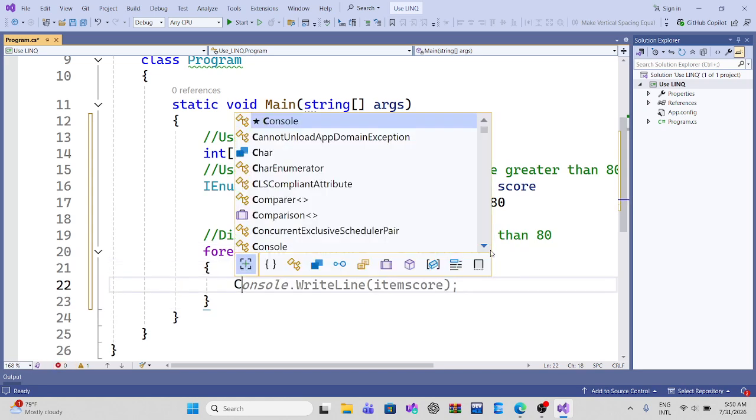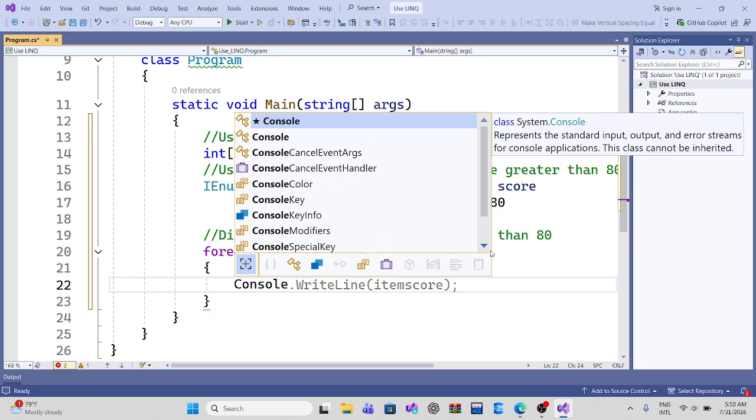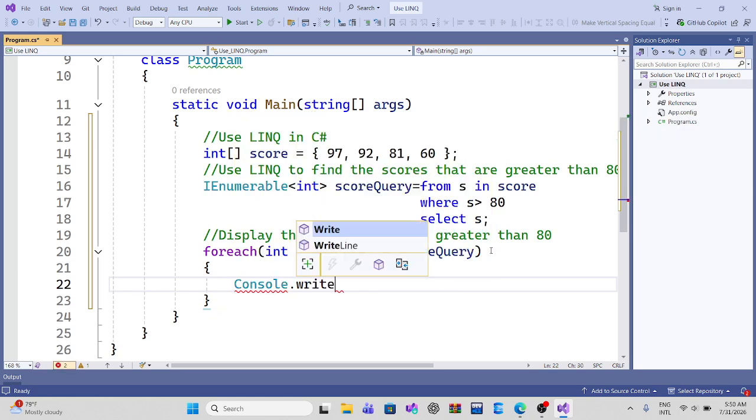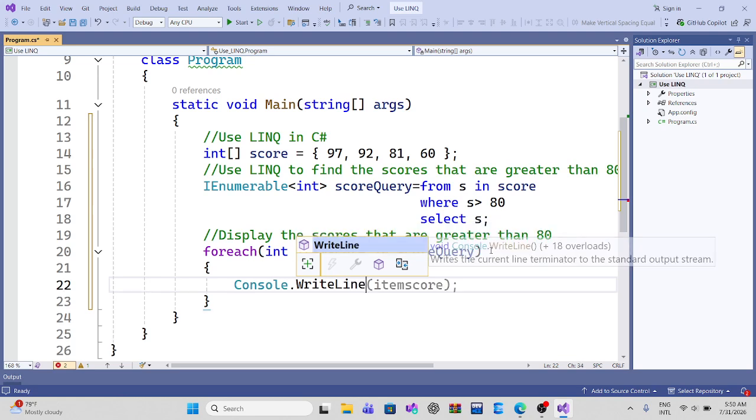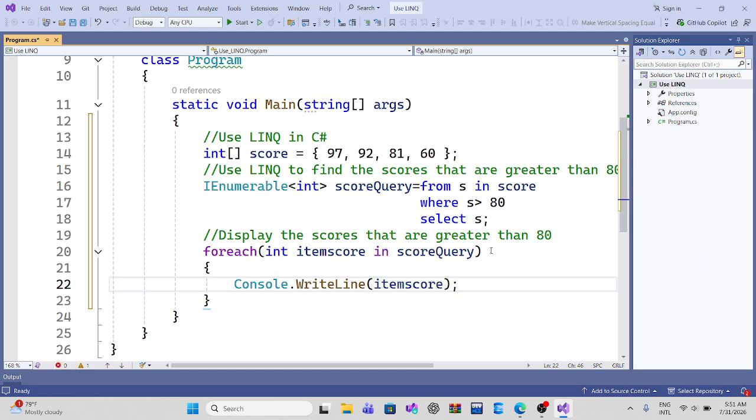So we select the score from the query and we can write Console.WriteLine(itemScore). Okay, now let's save the code and run the program.